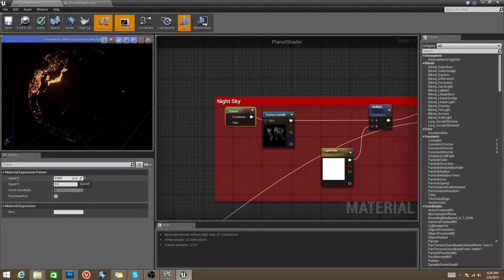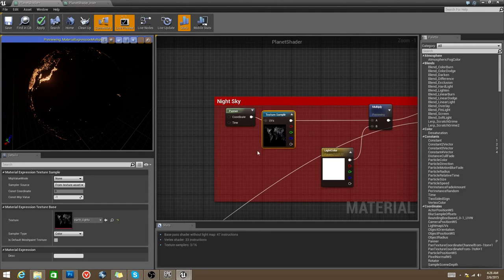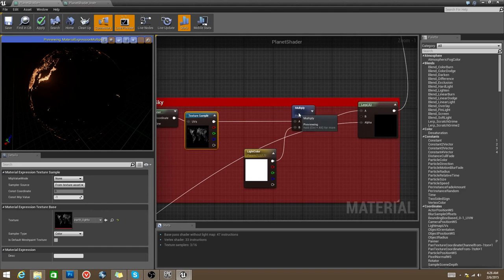It's going at the exact same speed as the Earth is, because we want it to match up with it. It'd be weird if city lights start falling into the ocean. That'd be catastrophic, actually, so we don't want that. What we do want is this to be the exact same speed. We plug it into our city lights. We take that, we multiply it, because our city lights is black and white, or at least it should be.